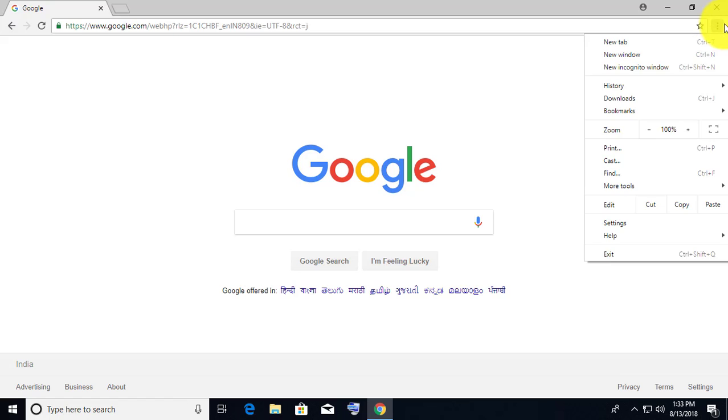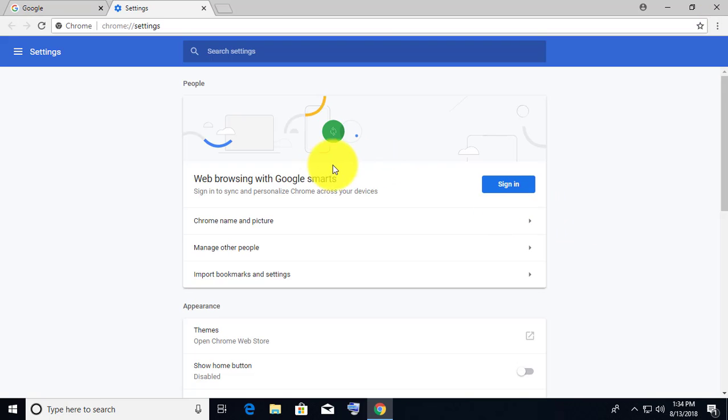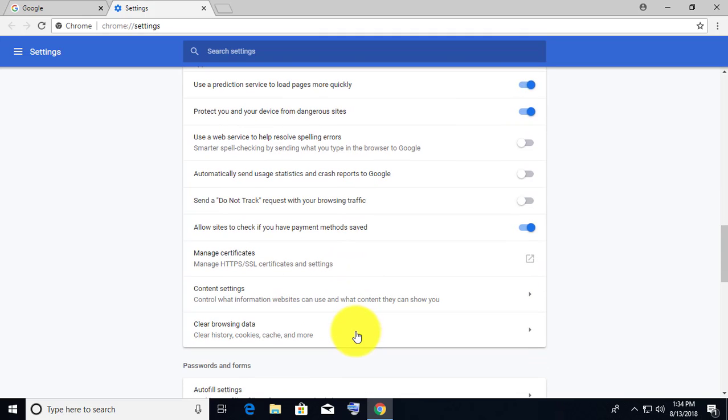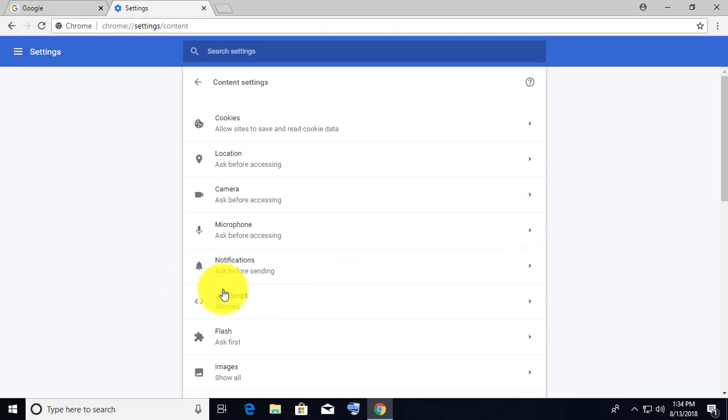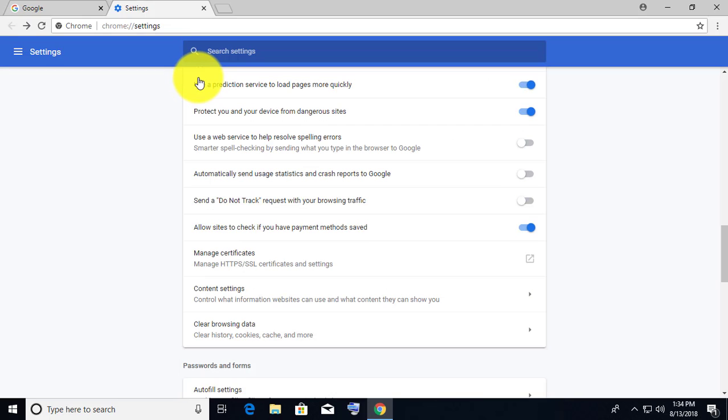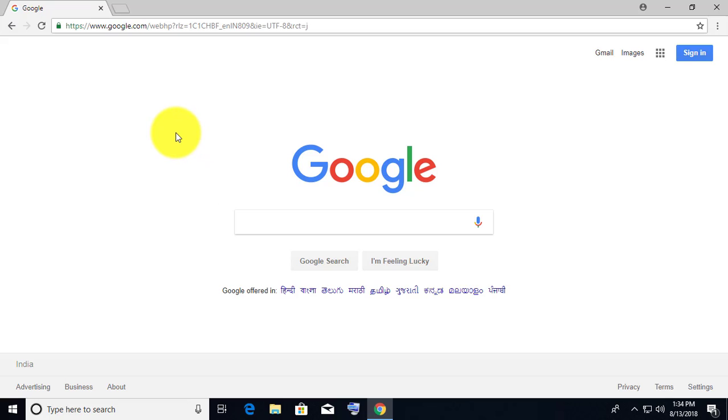Click the three dots on the right top corner, click Settings. Click Advanced. Click Content Settings. Click Cookies. Click Block Third-Party Cookies. Check if any unwanted websites or advertisements come on a new tab while browsing.